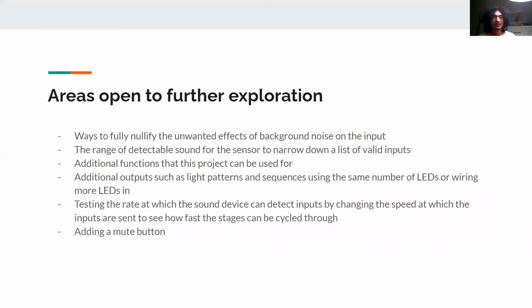Areas that we could further explore are ways to fully nullify any unwanted background noise that could interfere with the number of inputs being sent into the sound module, coming up with a list of valid inputs that the sensor is able to pick up, figuring out any additional functions that this project can be used for, adding additional features such as light patterns or sequences using the same number of LEDs, or maybe adding more to the circuit. Another feature is testing the rate at which the sound device can detect inputs by changing the rate of speed that inputs are sent into the sound module, and adding a mute button to temporarily disable the program as needed.